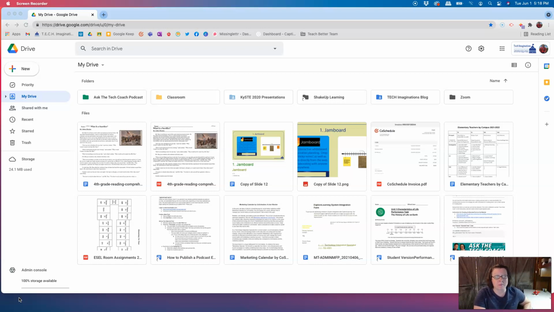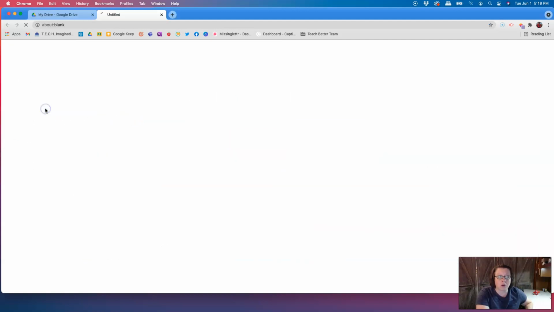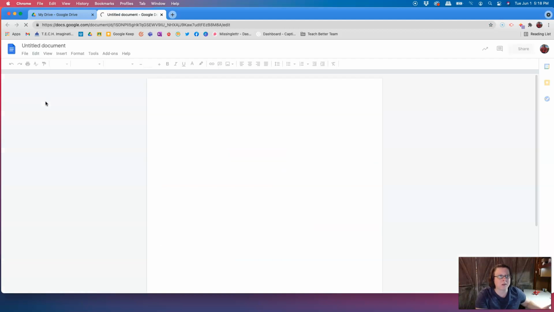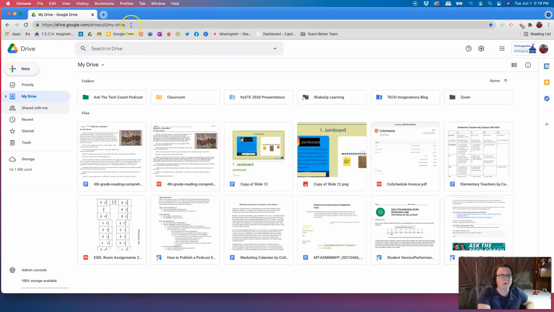So here I am in my Google Drive, and I'm going to go over here to the left hand side where there's the menu and you see the New button. I'm just going to simply click the New button, and right under there is Google Docs. If I click the arrow here, it will let me choose a template if I so choose, or I can choose a blank document. If I just simply click the words Google Doc, it will open up a regular blank document ready for me to type and create.